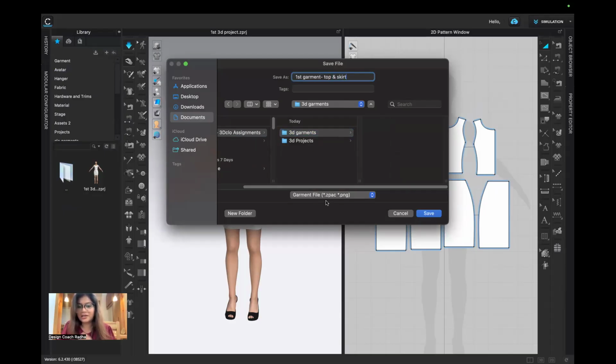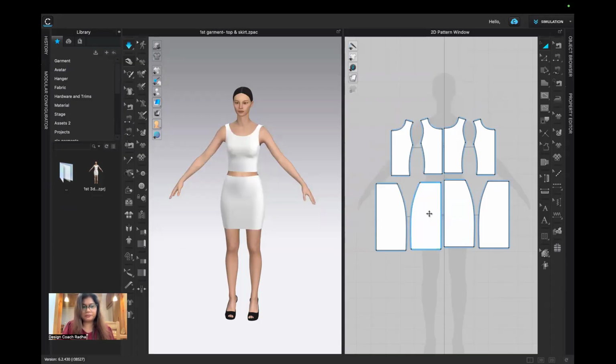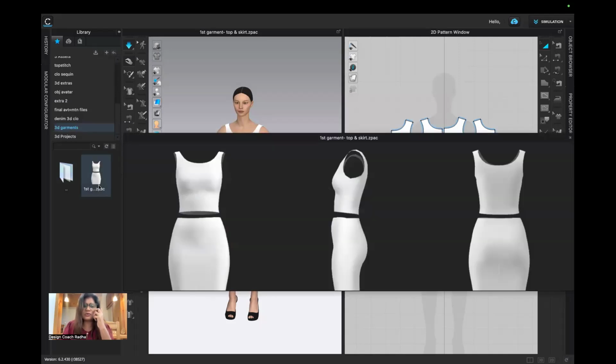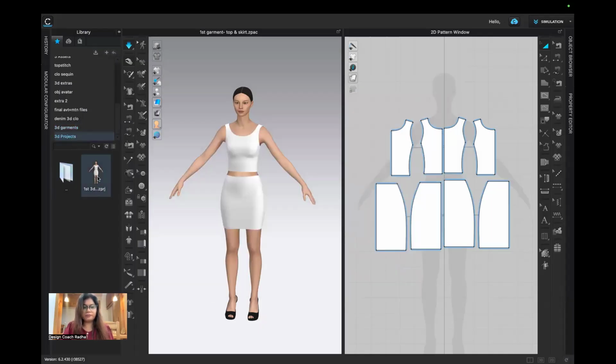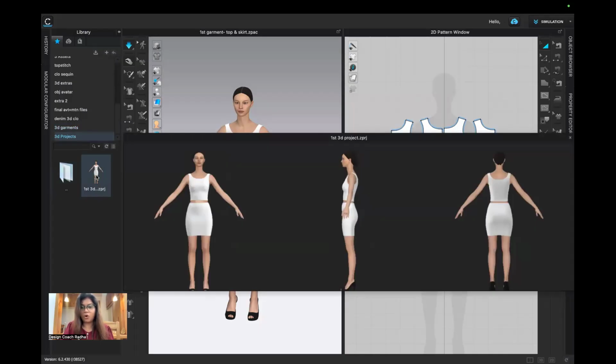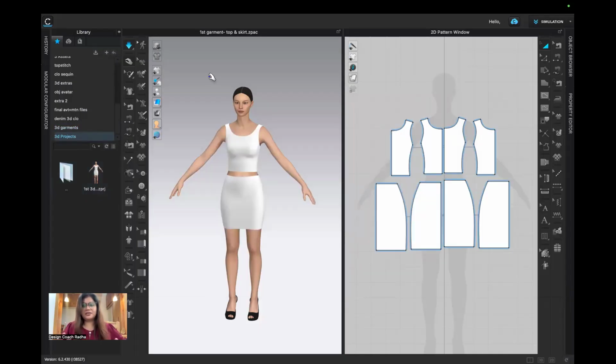Here the garment file is saving as 3D PAC. That is the garment pattern file, a 2D pattern file. Say okay to this, save it. Now if you check the library here, 3D garment, it will get saved here. When you save your garment in the garment folder, it will save only the garment. You can see all the views of the garment, and this is the project file with all the views. This is what you have done in the first session itself.